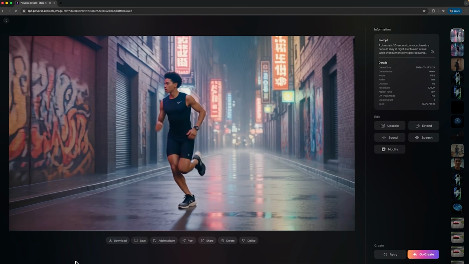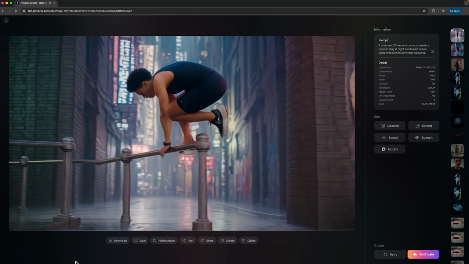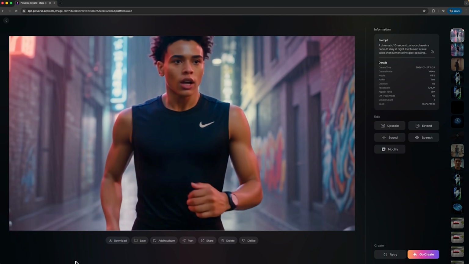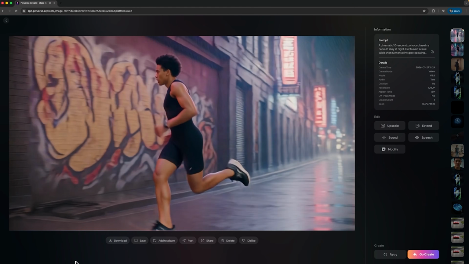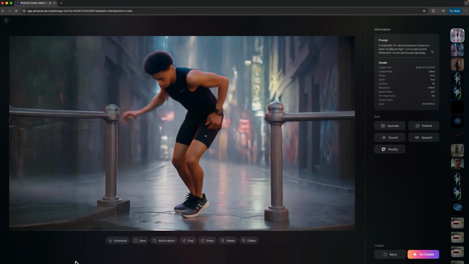We have a fast-paced, high-energy scene with matching music, close-ups, and the character jumping across obstacles. But since it's AI-generated, you may notice some subtle visual artifacts.